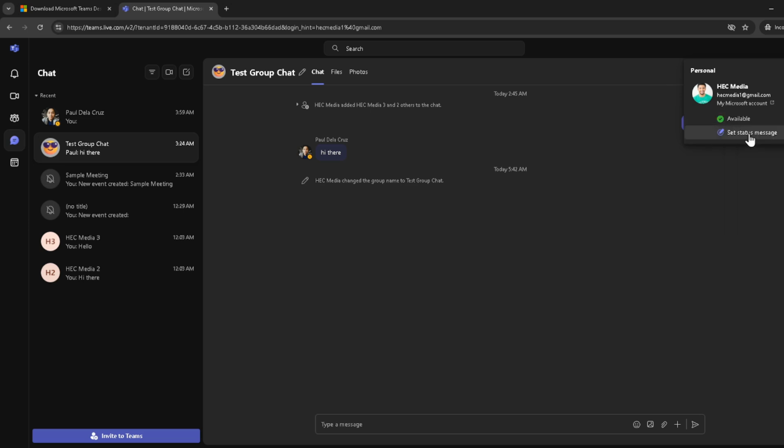Once clicked, your new status will be instantly updated, and you'll notice the change reflected immediately. It's that simple. No need to save or confirm. Microsoft Teams takes care of that automatically.